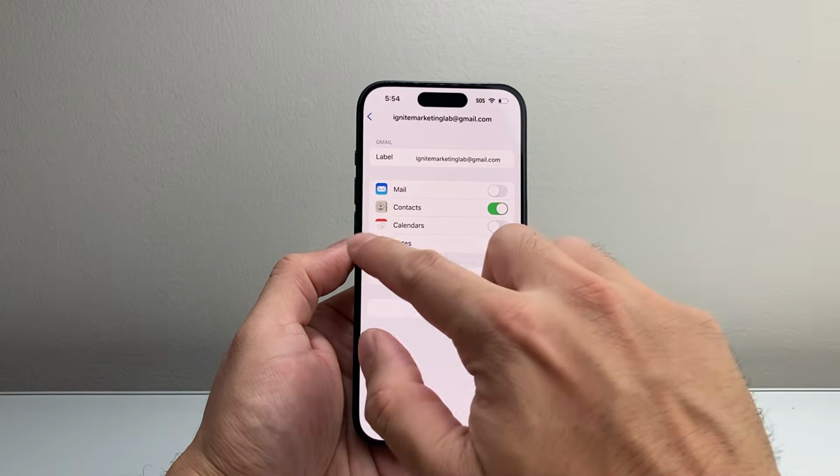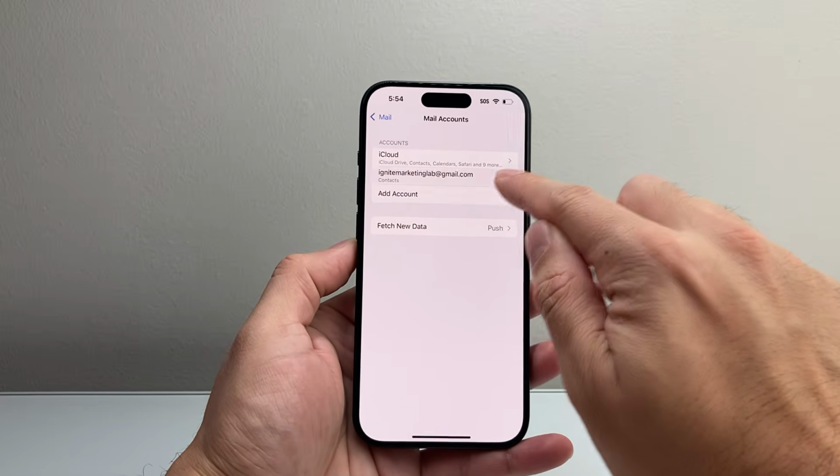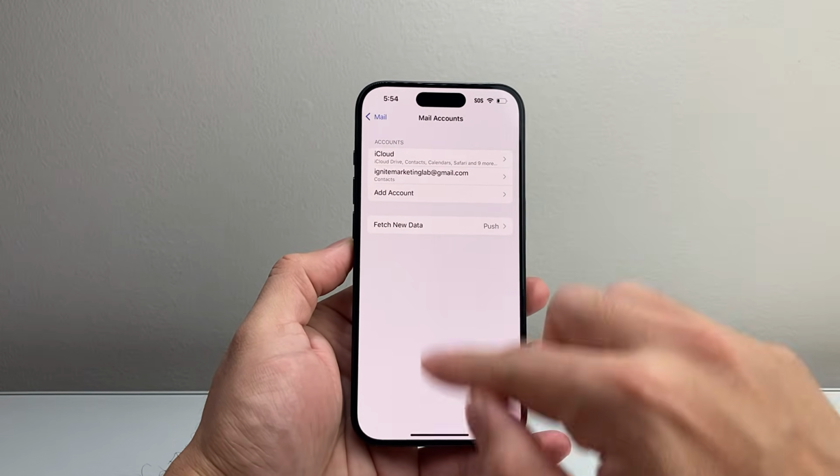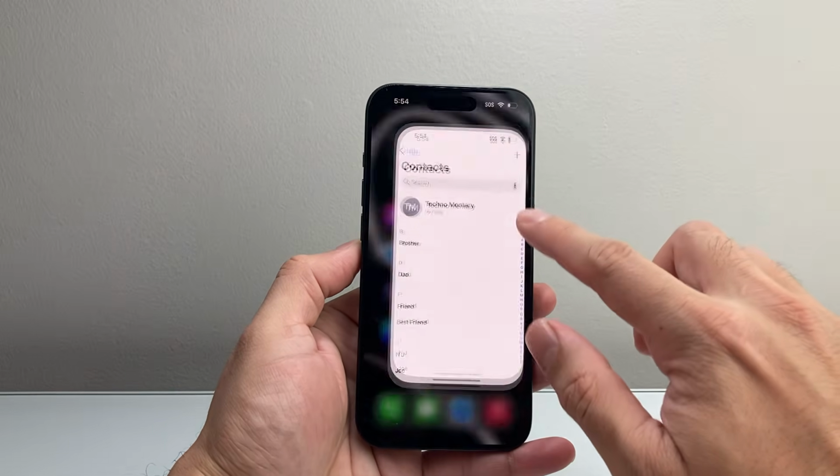Now, if you have different accounts, just go through each of the mail accounts and make sure that Contacts is turned on for each one, and you should see all of your contacts restored on your iPhone.